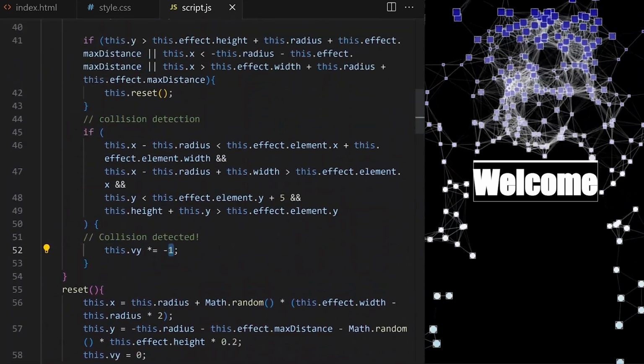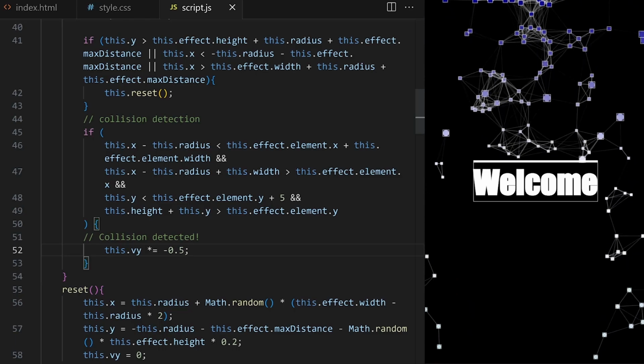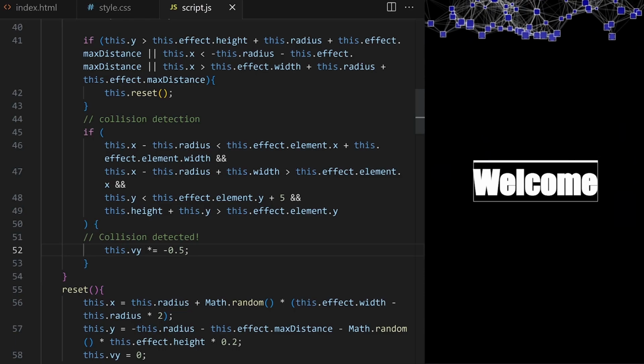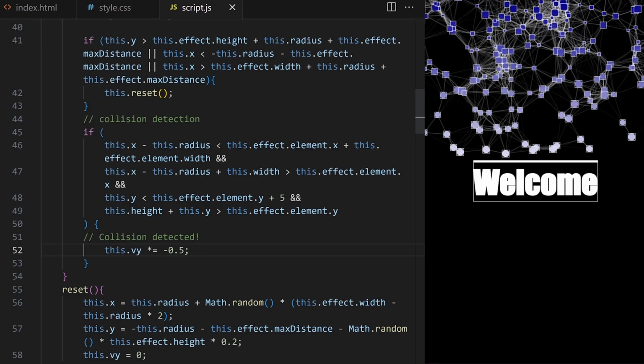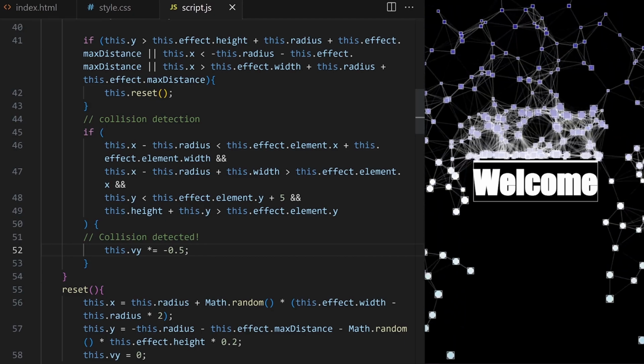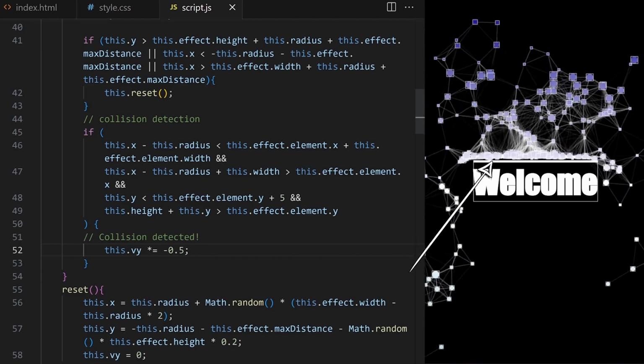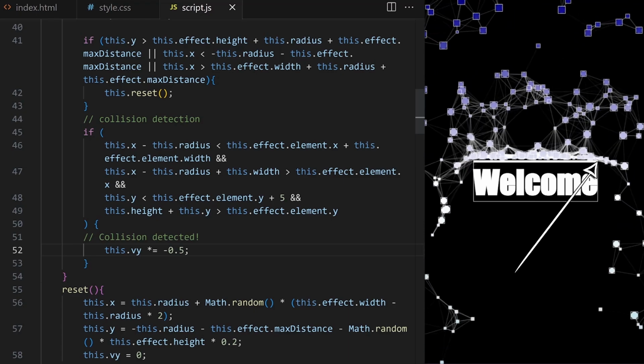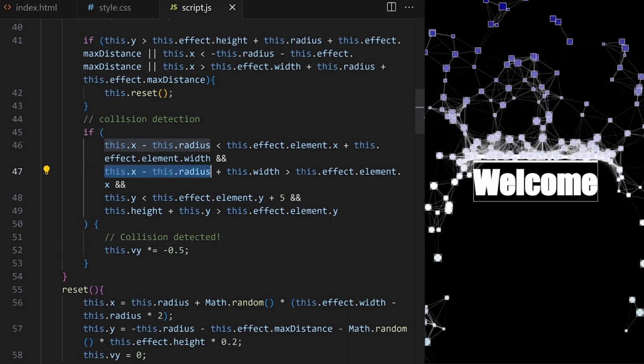On line 52, we can change the power of the bounce. Let's say I want particles to only have half the energy after they bounce. You can see that sometimes particles kinda stick to the element. They are not bouncing correctly. It's because they get stuck inside it.